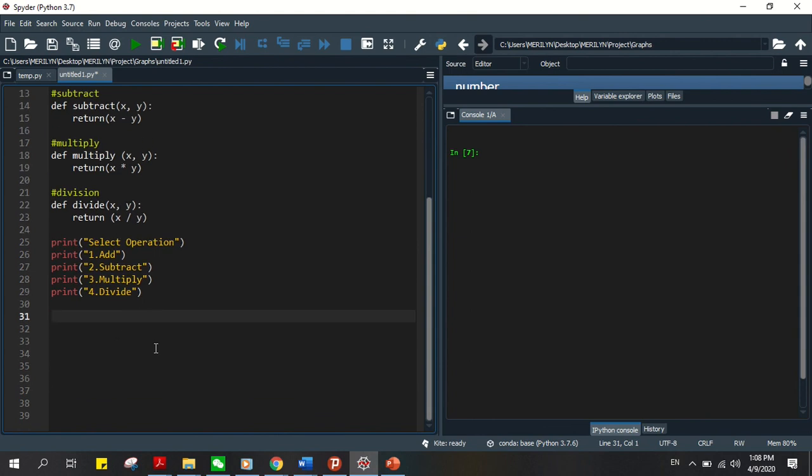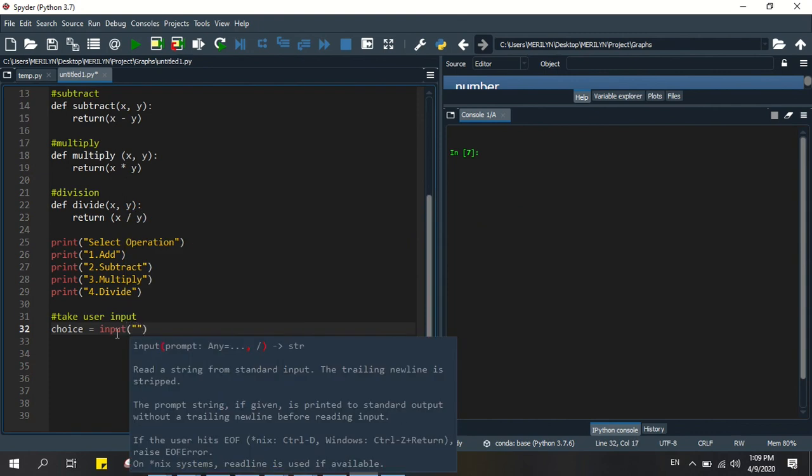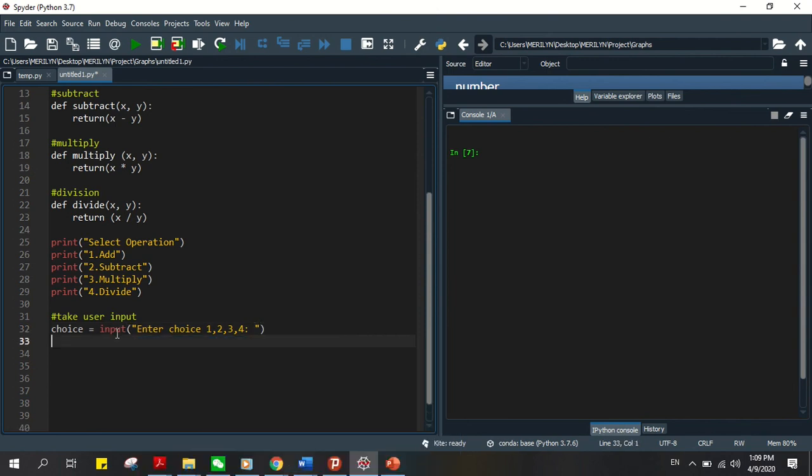After you define the operations, you come and give a choice to the user. Let's say take user input. So choice equals input, and we say quotation marks, enter choice 1 or 2 or 3 or 4. Give that and enter.